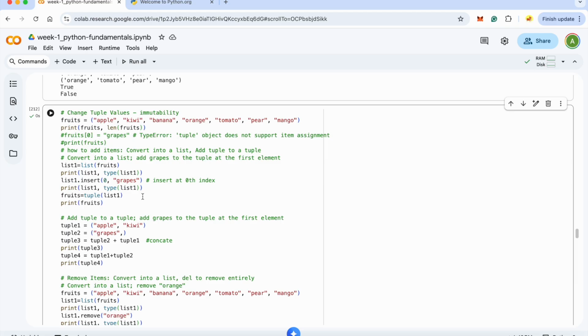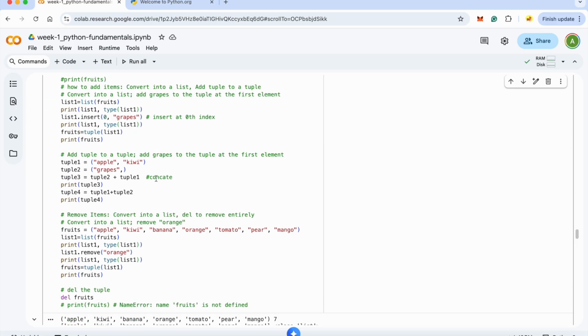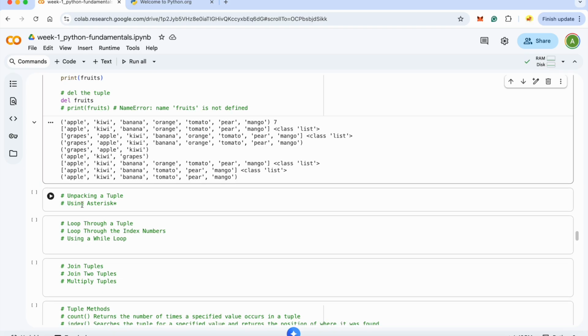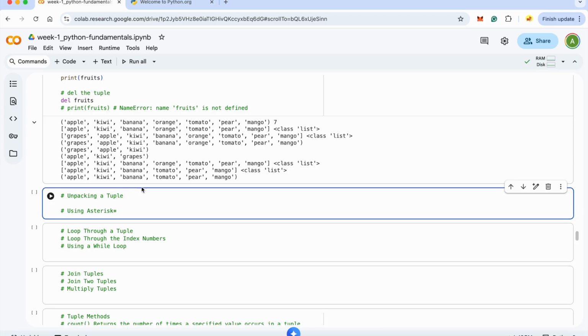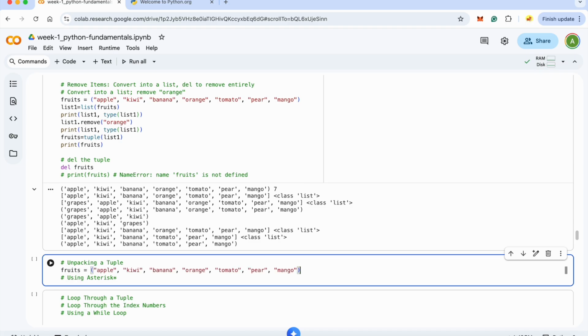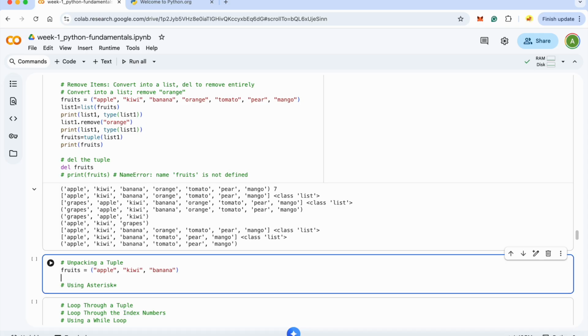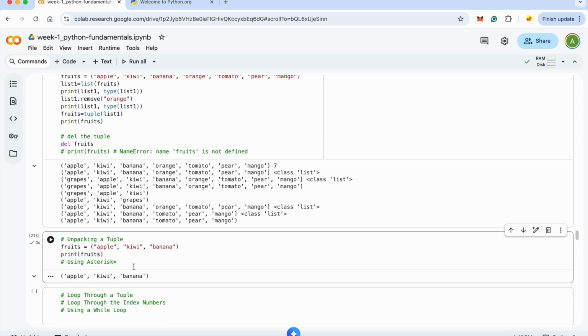Okay, next we will talk about how we can unpack a tuple. Let's say I have this tuple, fruits, and let's reduce it. So I have, let's say, 3 fruits only. And if I print it as fruits, I can see something like this, right?